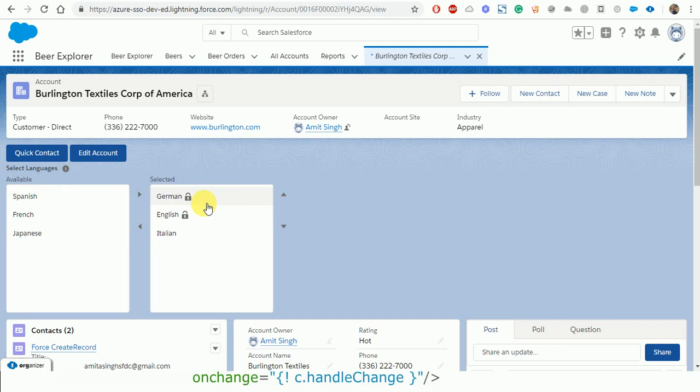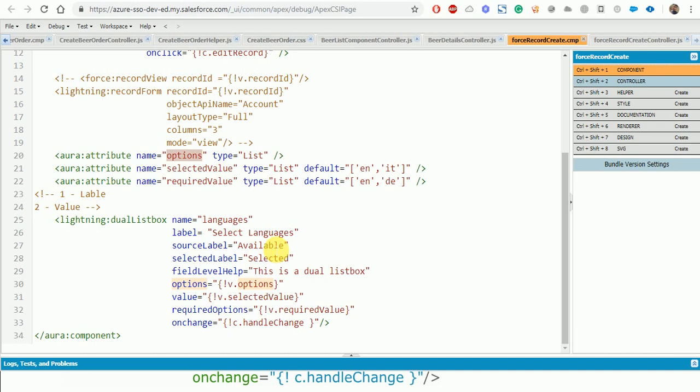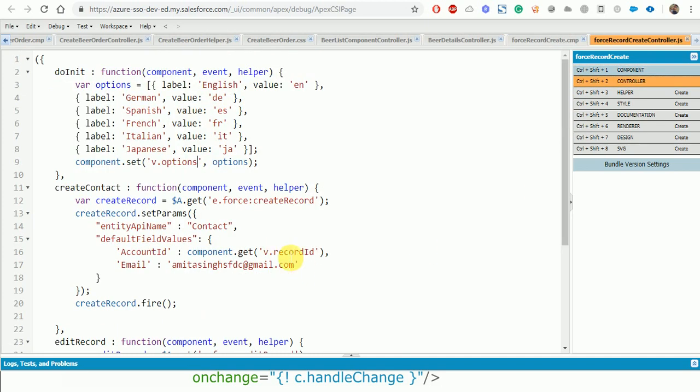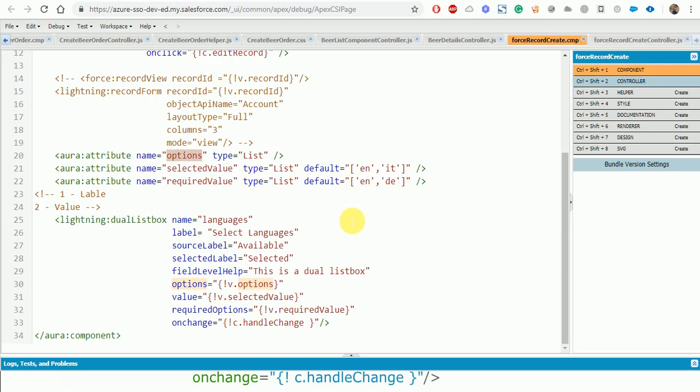So this is how we can use the dual list with the help of some default values, required options, and the selected value, how we can get the selected options that are selected for a particular dual list, and then how we can set the value from the controller.